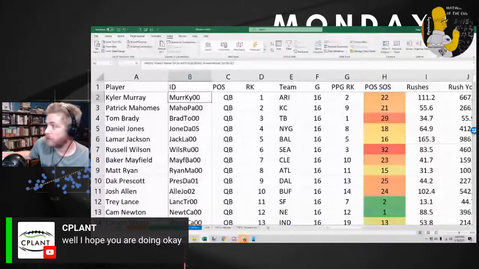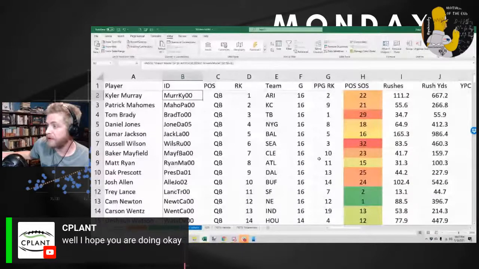Right now, our cup quarterbacks, by the way, top 5 are Murray, Mahomes, Brady, Daniel Jones, weirdly. Got to take a look at New York, and then Lamar Jackson.